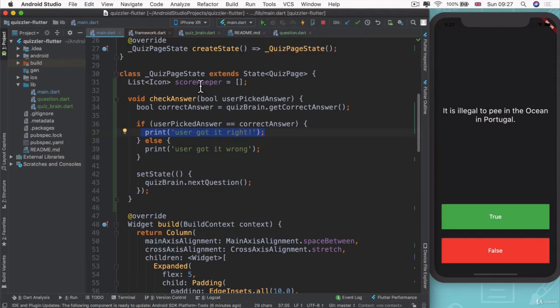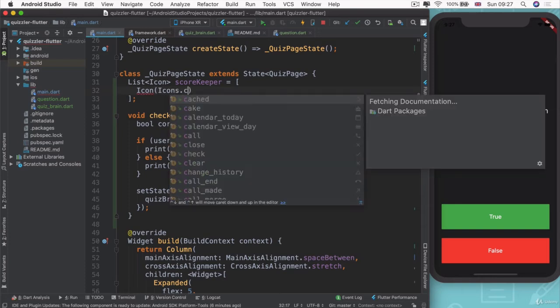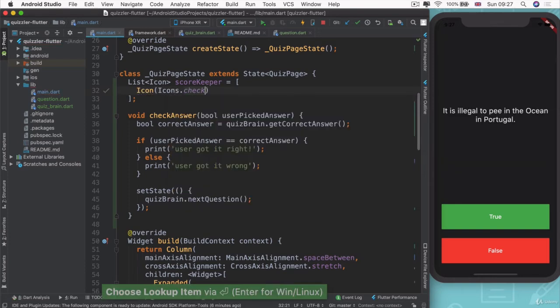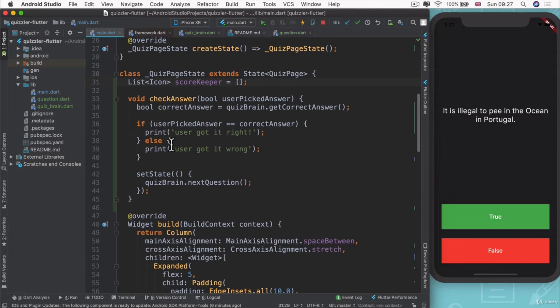All right, so we know that we have this list called scorekeeper, and at the moment it's completely empty. We know that we can add to the list by simply just adding an icon, which is a check icon or a close icon. And we can also give the icons style, such as a color or size, etc. But we don't really want to do it here. We want to do it when the user actually gets it right or wrong. So inside these if and else statements.